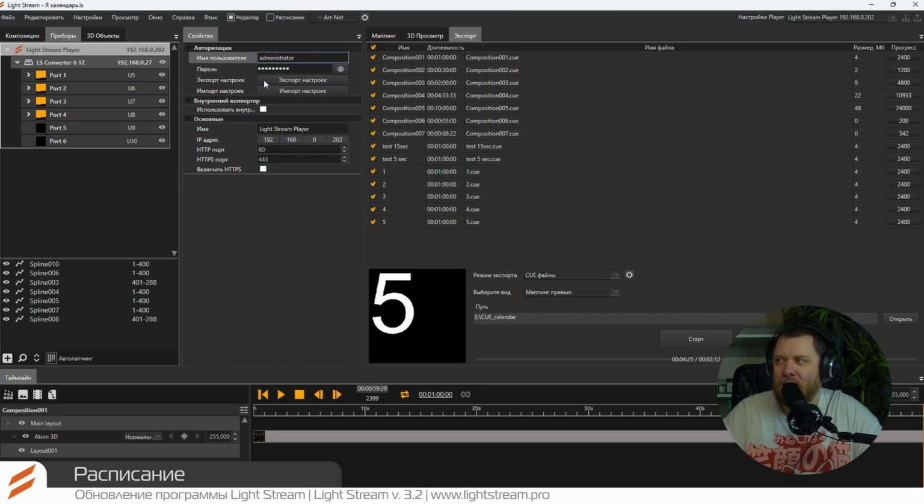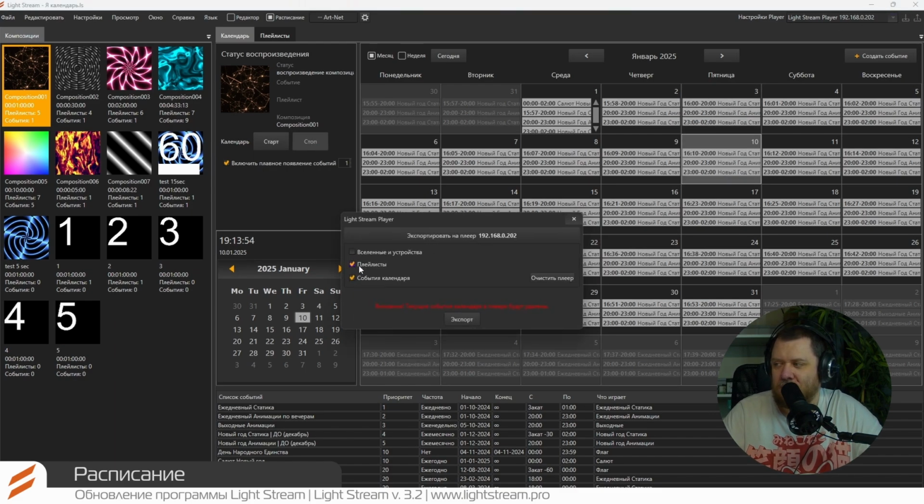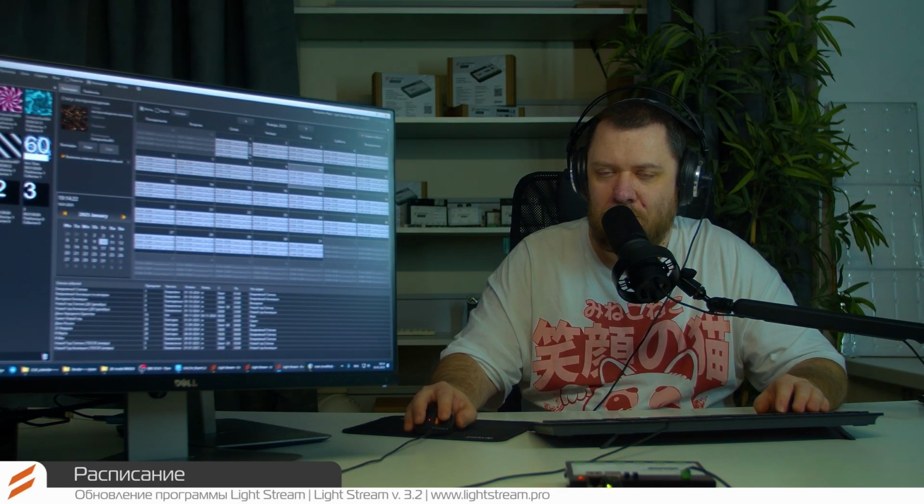We enter it here, and now we have this settings export button, which is placed in the top right corner. We can easily export directly from the schedule, so we see the schedule, we click this button and choose what we want to export. We now want to export the playlists and events from the calendar. We press the export button. It logs into the system and then loads all of your playlists, creates them, and tells us the settings have been successfully updated. So everything has gone well and turned out great because I already transferred everything in advance.